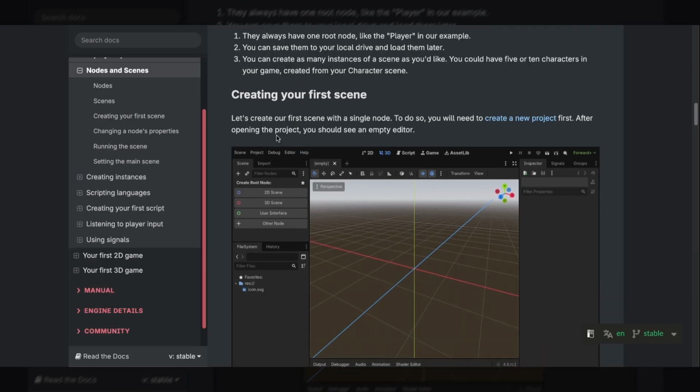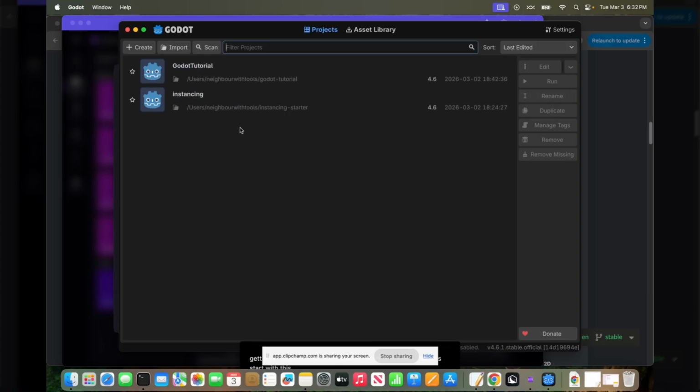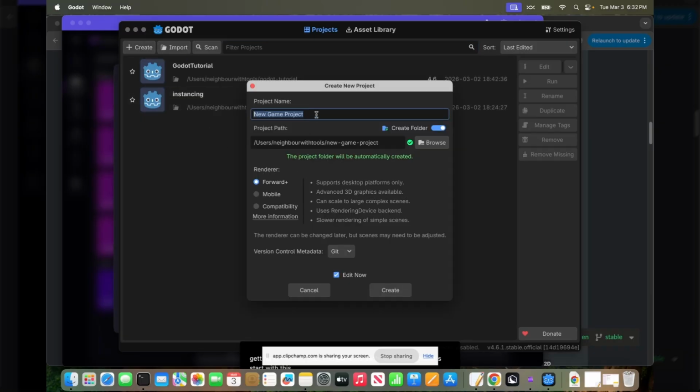Okay, so creating your first scene. Let's create a first scene with a single node. To do so, create a new project, and after opening a project, you should see an empty editor. So let's go ahead and do that. Let's get into our new project. So let's create a new project here.